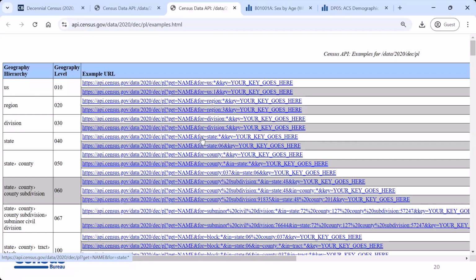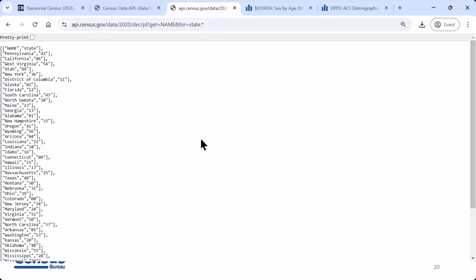So on this one, I can just click directly on this first link here, and it is going to go ahead and open up for me in this tab. So on this page, what we're getting right now is just the names and state FIPS codes for each state. So we can see Pennsylvania has a code of 42, California 06, and so on down the list here. But right now we don't have any actual data available here. We're not pulling any total population data yet because we haven't told the API what variable we want. So what I'm going to do is leave this tab open here. I'm not going to close out of it because I still need it.